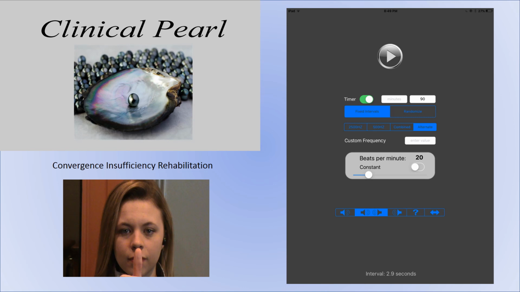With this setup, we have the graphical user interface of the app shown on the right, and this is for convergence insufficiency rehabilitation. You can see the timer's green, it's set for 90 seconds, it's set for fixed intervals, it's set for alternating, the beeps per minute are set at 20, which is about every 3 seconds. The custom fields are set at 2500 versus 500 Hertz, and the headphones are set for both ears.